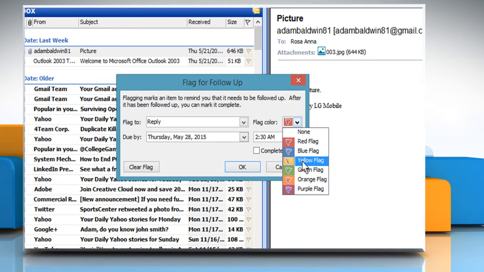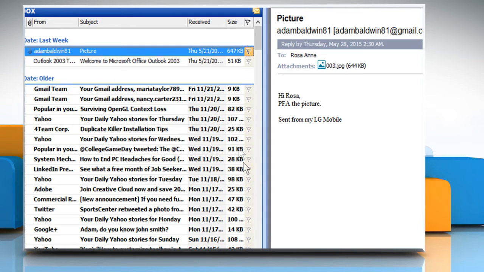Select the flag color of your choice and then click on the OK button to save the changes. See? That wasn't hard at all.